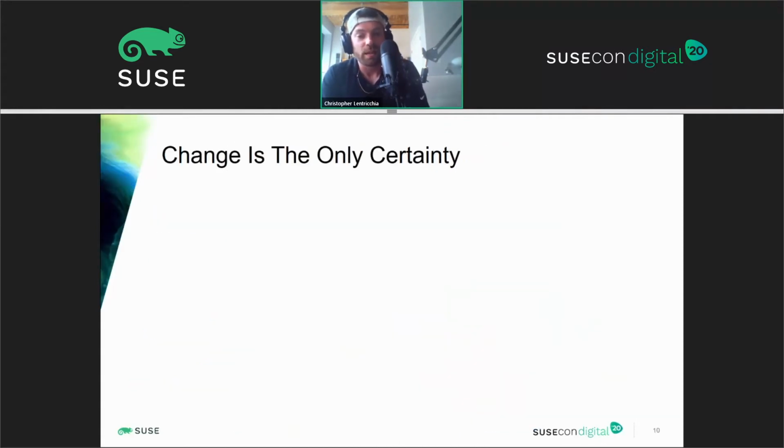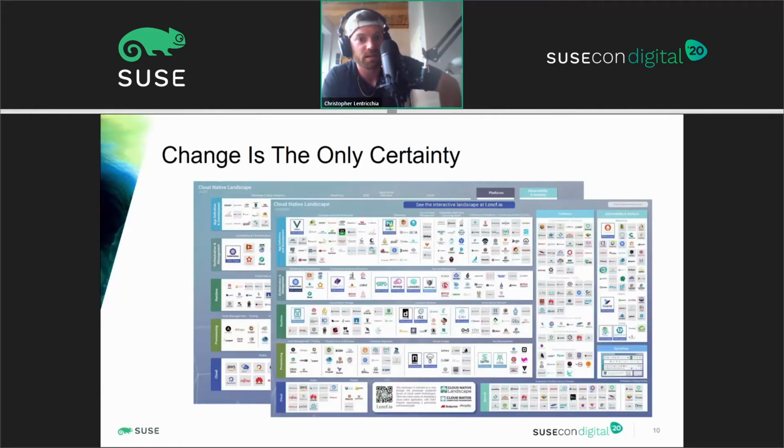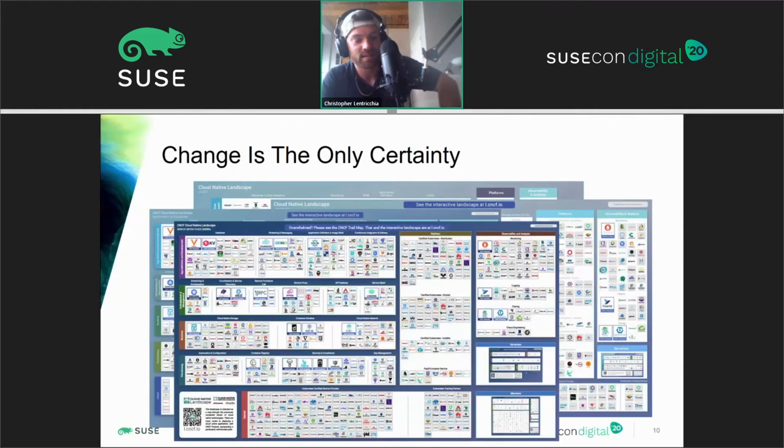In that landscape that I just showed you, change is really the only certainty. So this was the cloud native computing landscape not too long ago. These were all the technologies in the purview of Kubernetes and the CNCF. Not too long later, it looked like this. Then it looked like that. Now it looks like this. The landscape changes often.